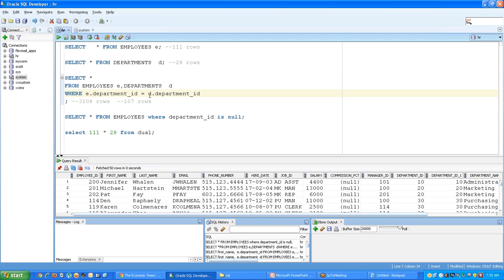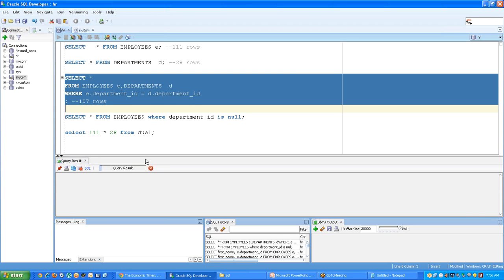If it is null, it is not equal. Here we have a null value, and it is not equal to any department ID which is there in the department table. So that's why it is not getting that data, right? If you want to retrieve that data, we need to use the outer join. We'll see that later. We'll concentrate on the equi-join now.